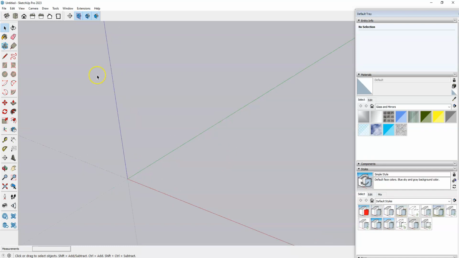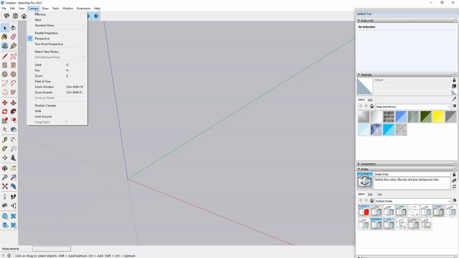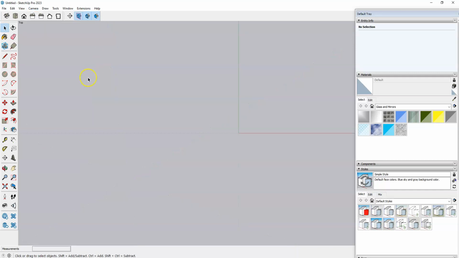To do that, you'll go up to the camera tab in your menu bar, and we're going to do two things here in the camera tab. The first one, where it says standard views, just hover over that and go ahead and hit top, and that'll take you to a view where you are looking top down.